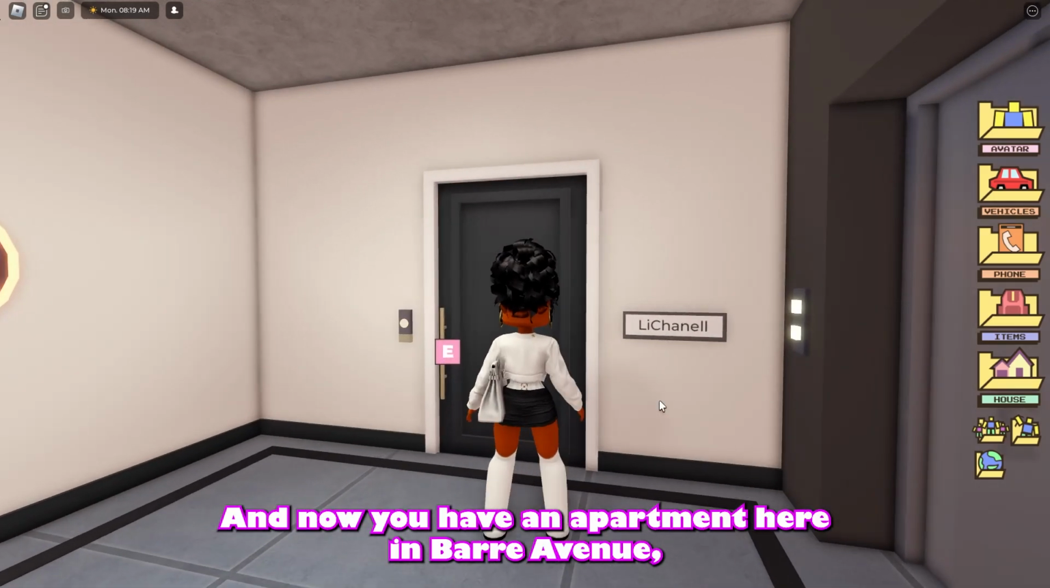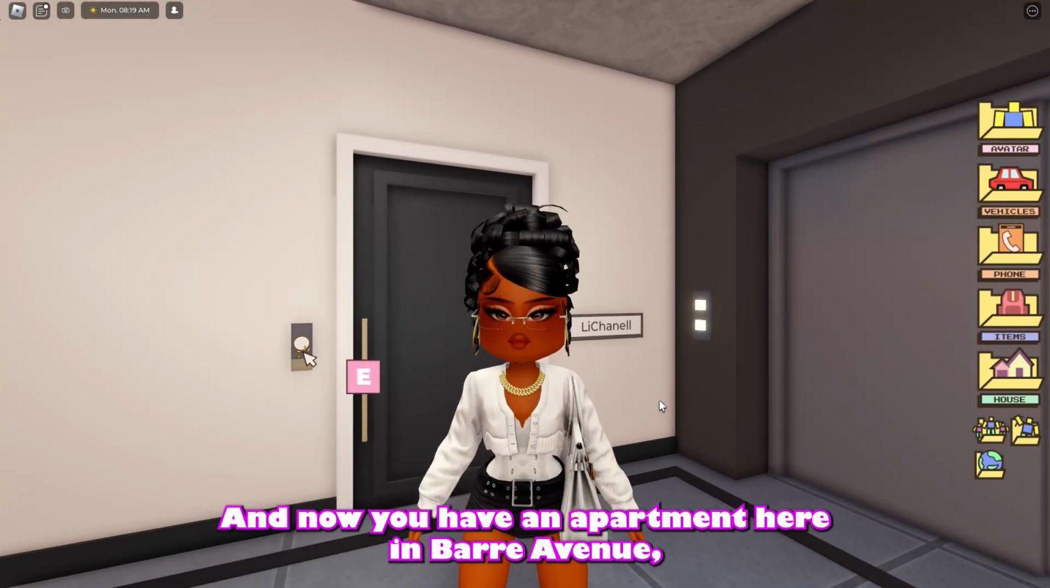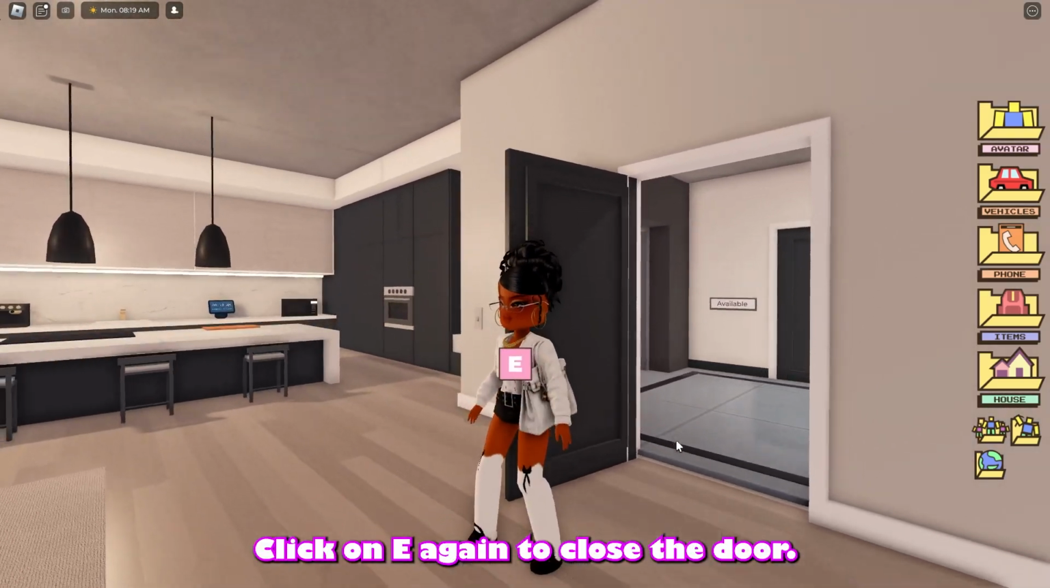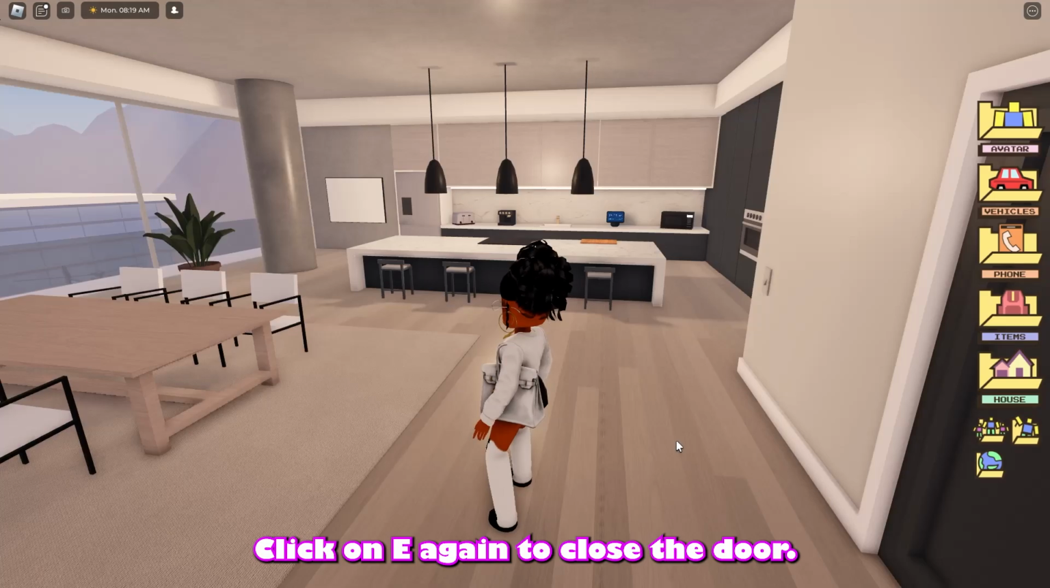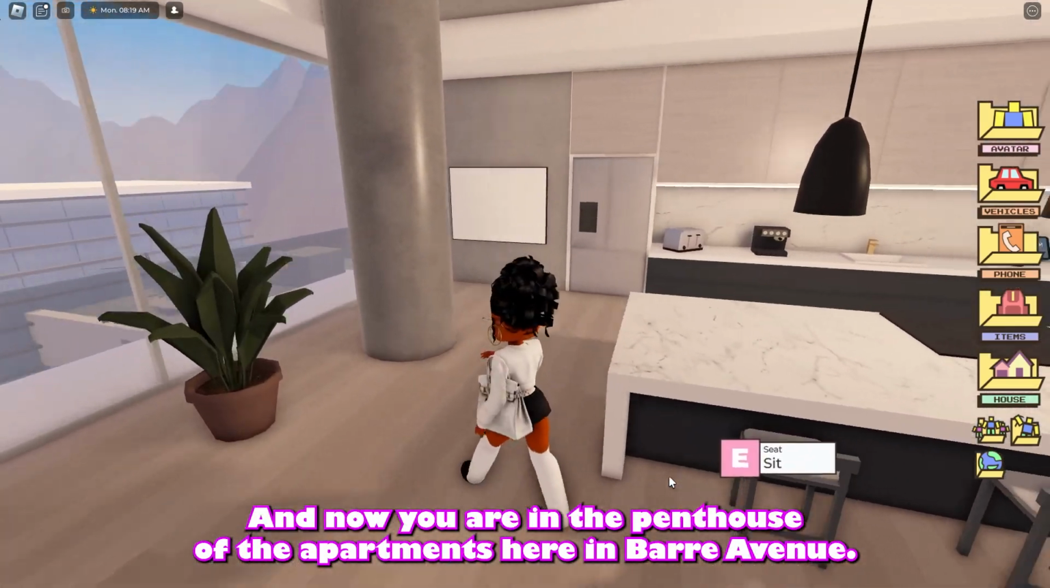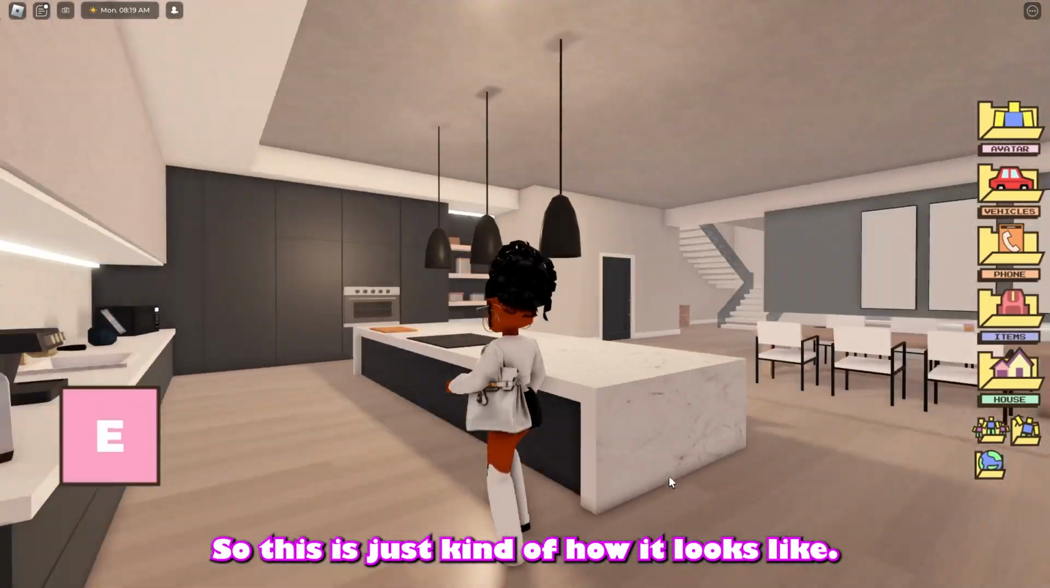And now you have an apartment here in Berry Avenue. So go ahead and click on E to open the door. Click on E again to close the door, and now you are in the penthouse of the apartments here in Berry Avenue. So this is just kind of how it looks.